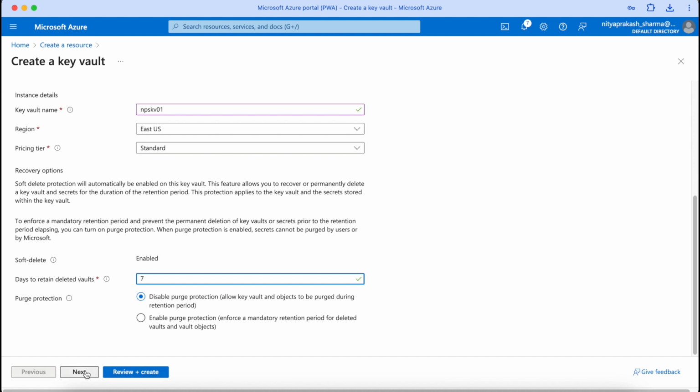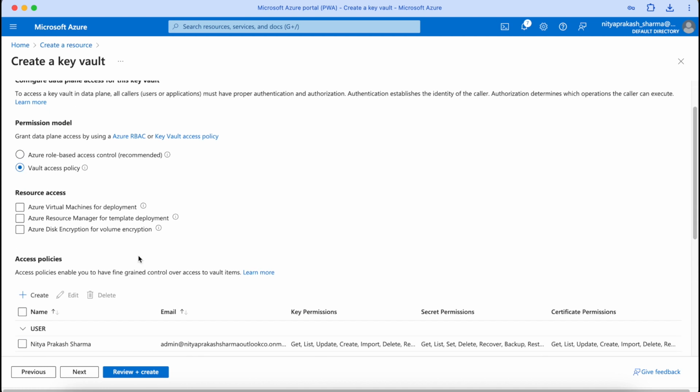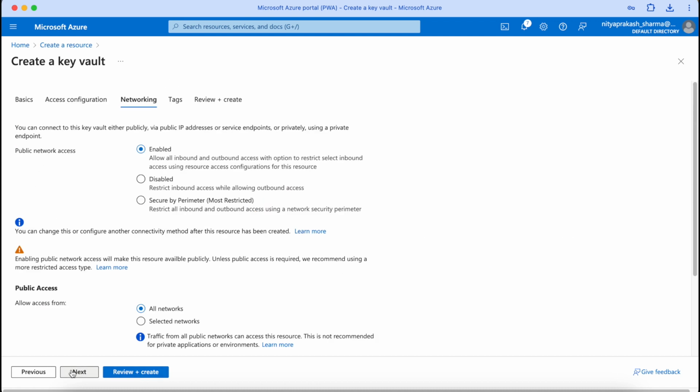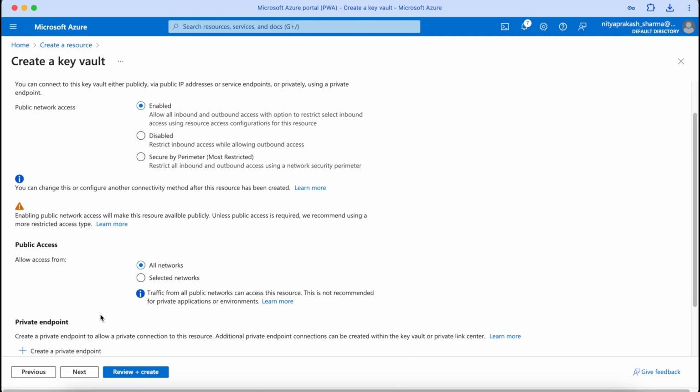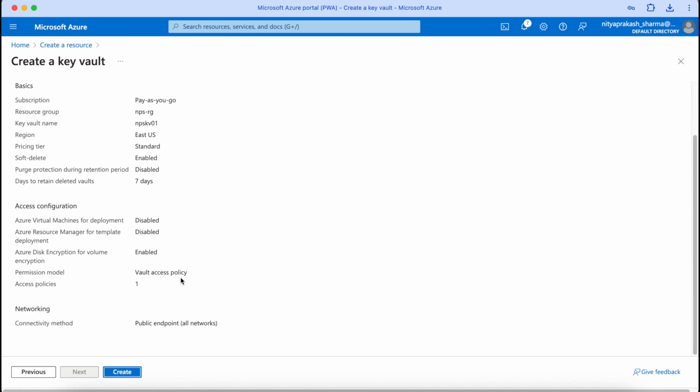Next, access configuration, the vault will use the vault access policy, and we have to select Azure disk encryption for volume encryption here. Next, networking, public network access. I'm keeping all these things as they are, because my intention right now is to store the secret in the key vault, and for the virtual machine to get the key vault secret from the key vault and encrypt and decrypt the data. So I'm not going into detail of the key vault. Review and create. We are creating our key vault.